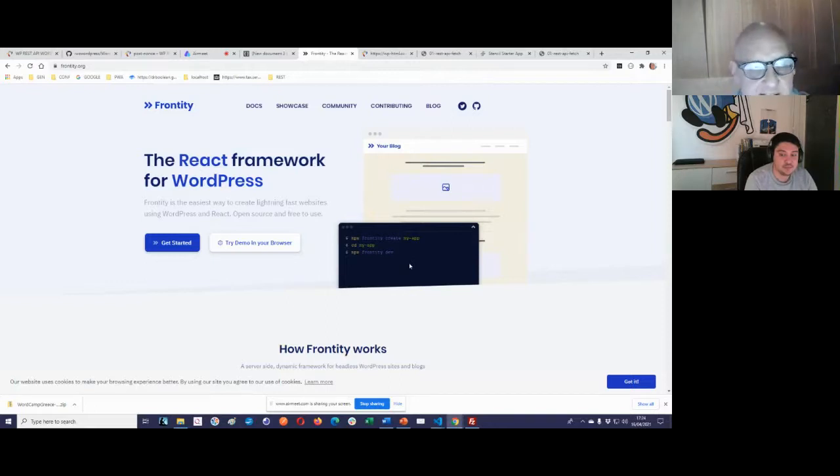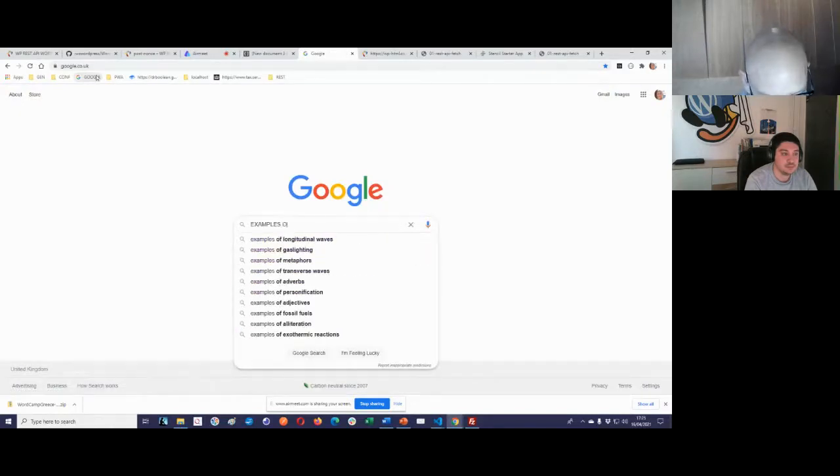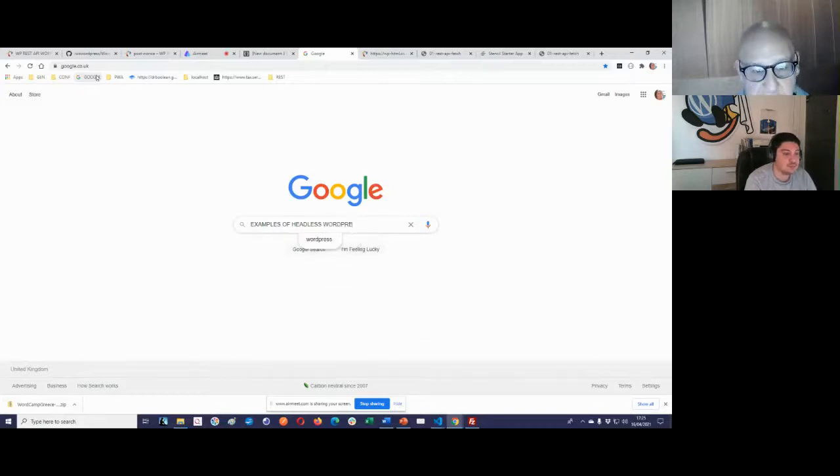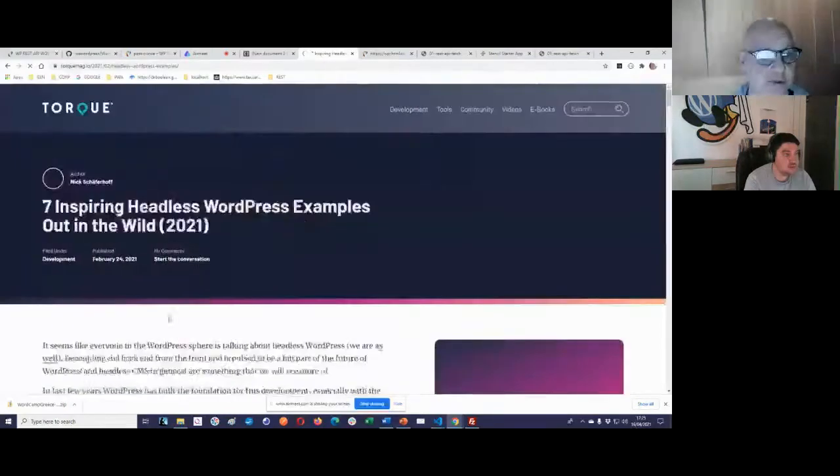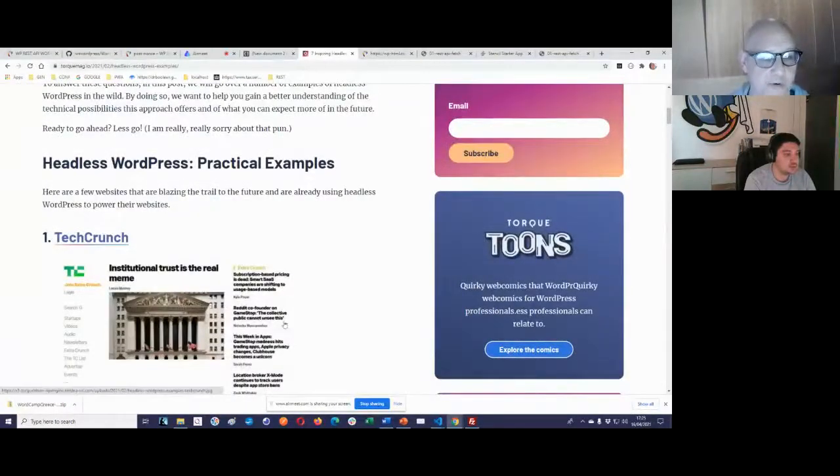So all of these sites, and I think Pantheon was a big site that went over to headless. So if you ever search for examples of headless WordPress, you'll probably find there are many different people using it. And remember, WooCommerce has its own REST API too. So everything in WordPress can be done with the WordPress REST API. So for example, here are 7 inspiring headless examples out in the wild. All one needs to do is look at that. So yeah, they all use it. Thank you.